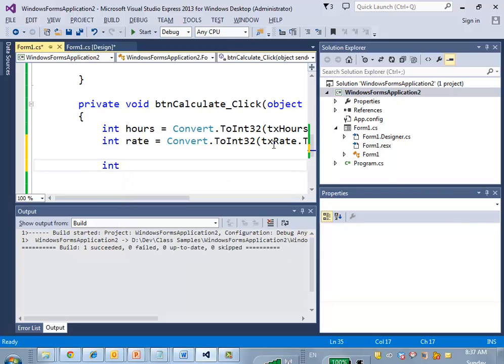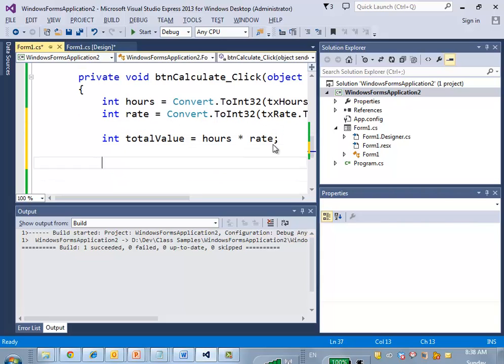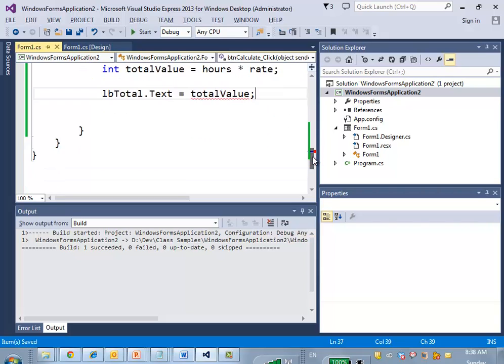I need to have another variable which should be storing the multiplied result. So int total value is equal to hours multiplied by rate. This is how you calculate the salary if you know the rate and the number of hours worked. So this is my total salary which should be displayed. So lblTotal dot text is how you refer to the GUI component, is equal to total value. Stop, save, and you're done. The application is now ready.